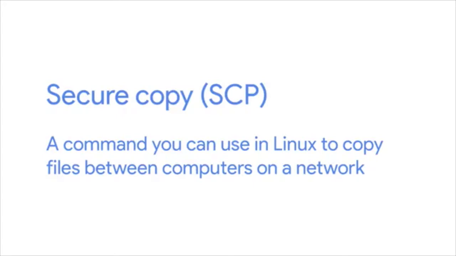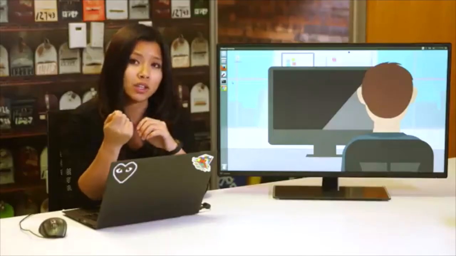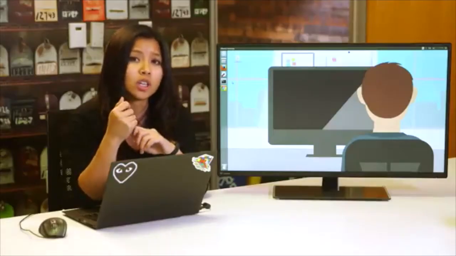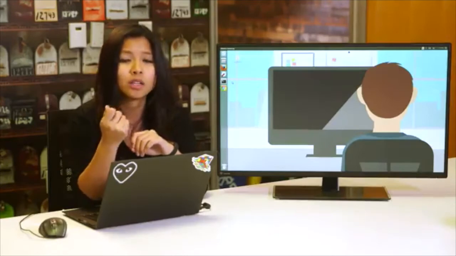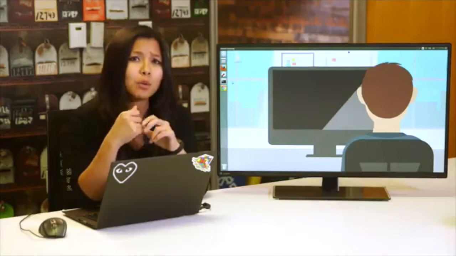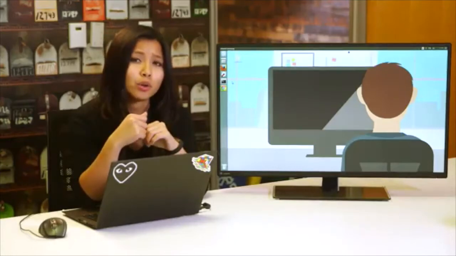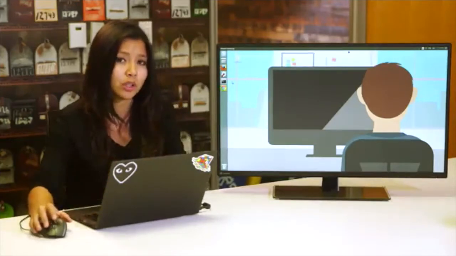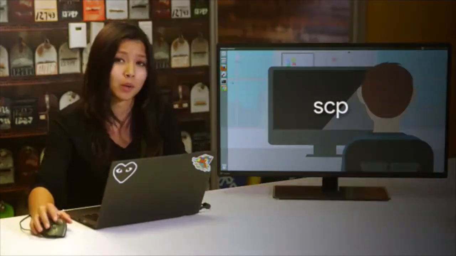SCP, or Secure Copy, is a command you can use in Linux to copy files between computers on a network. It utilizes SSH to transfer the data. So just like you would SSH into a machine, you can send a file that way. Let's see this in action. Let's say we want to copy over a file from our computer to another computer. To do this, we can run the SCP command with a few flags.